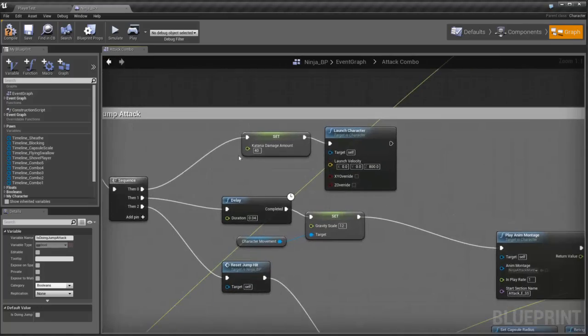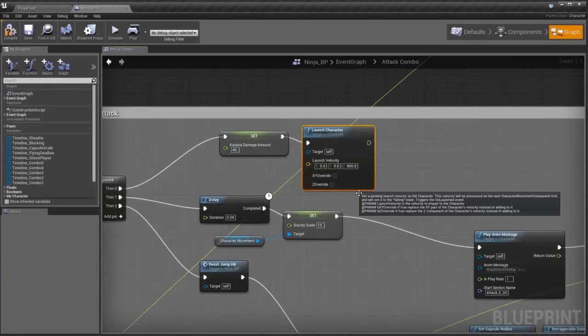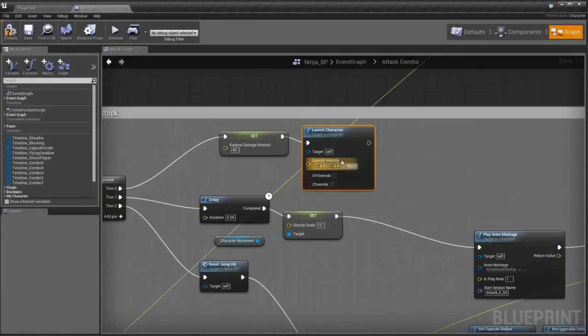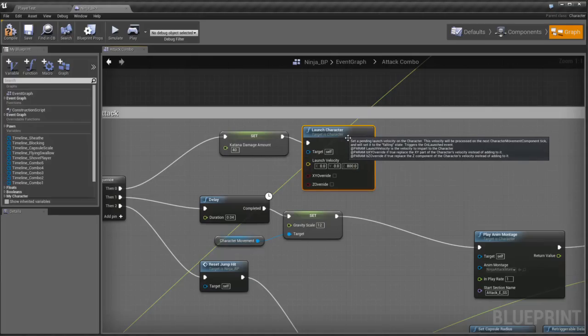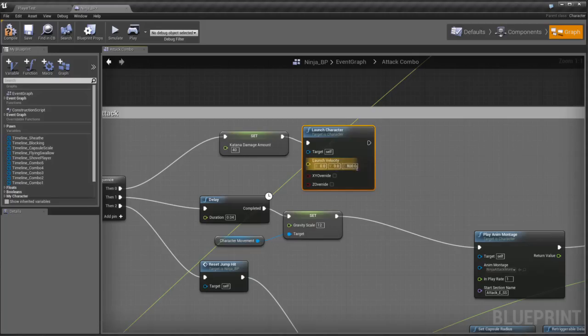And then for the attack itself, I set the damage amount, and I do a bit of a launch. This node will pretty much just push the player in the direction that you give it, like a nudge. So I do this to kind of float the player a little bit when you do the attack, so that it feels like he's actually physically doing something, not just falling back to earth.